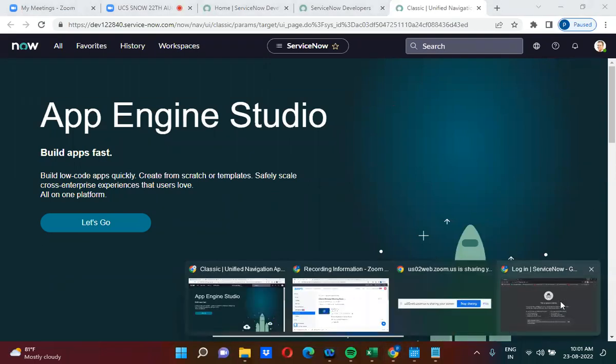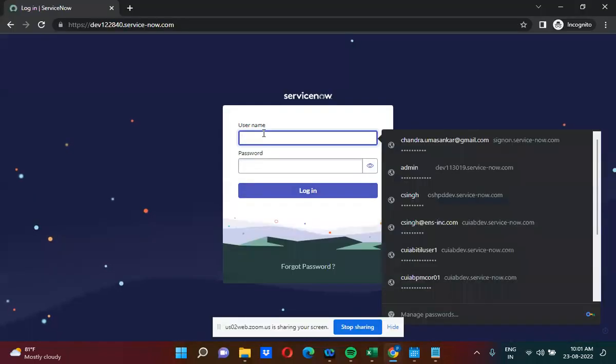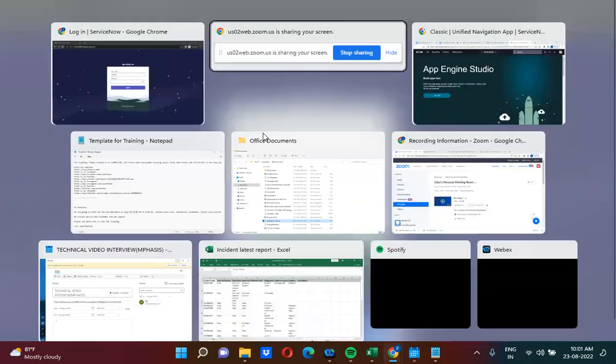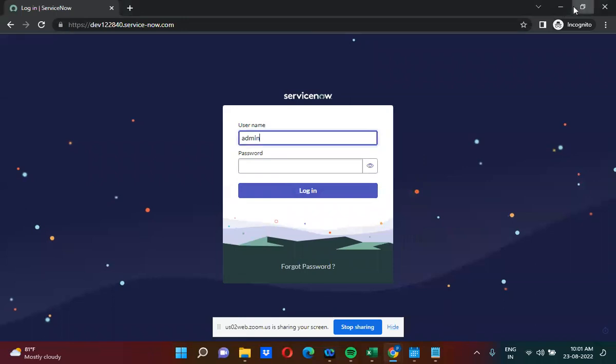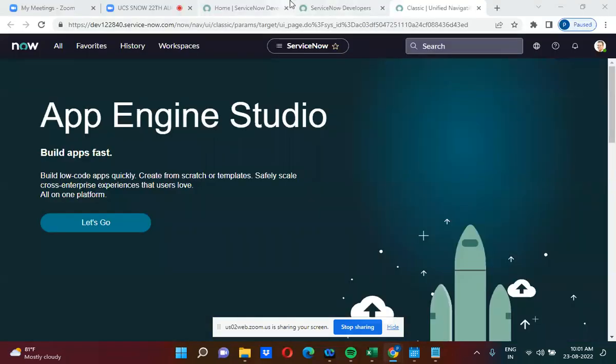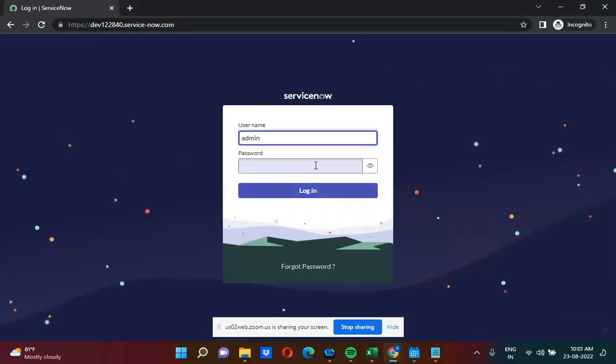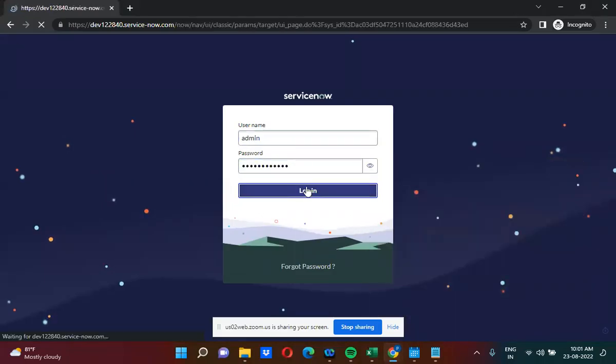There are a lot of tabs. So this is the username that you will use, and also you will use the password. So you will use this password to log into the personal developer instance. Hope everybody is clear, right? Yes, Uday.